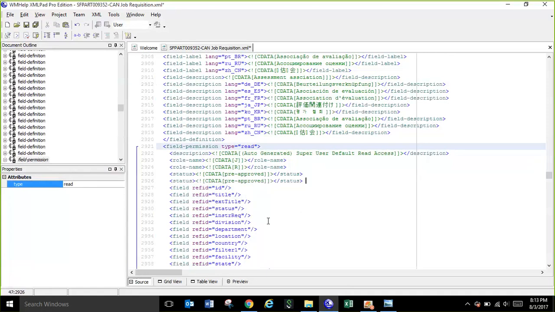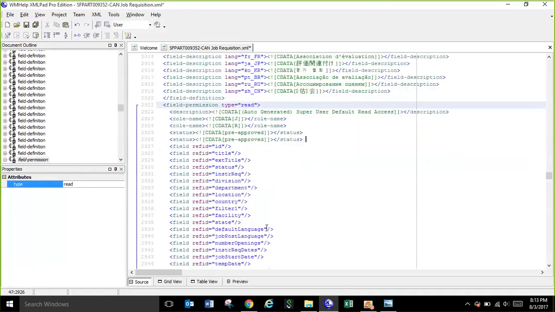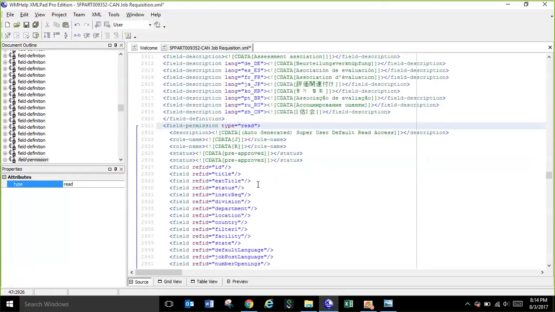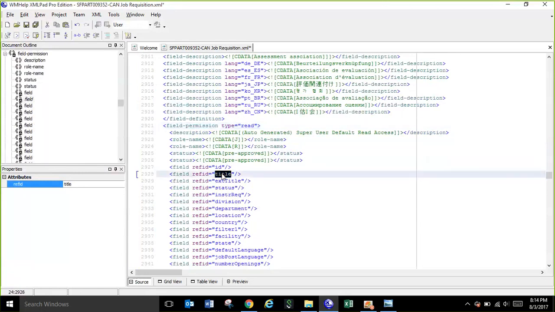And if you want to delete some fields from this particular permission, you can do that. If you want to add some, just copy one field and paste it and change the ID. Copy it from the field definition and just paste it here.